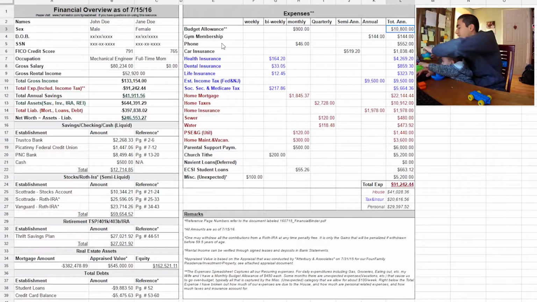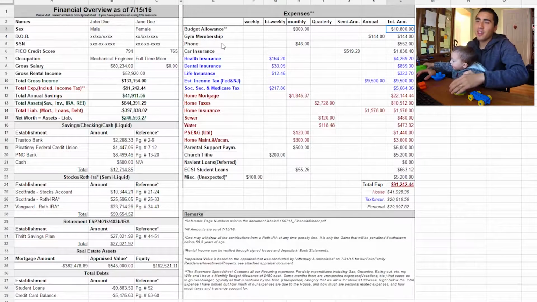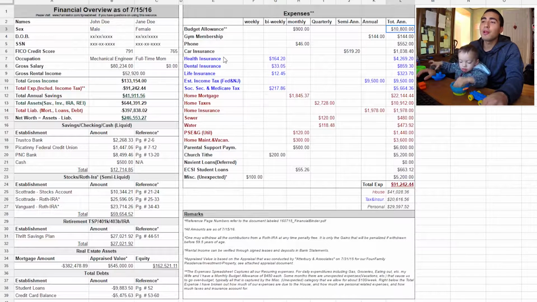Things like gym membership, your phone bill, car insurance, health insurance, dental insurance.